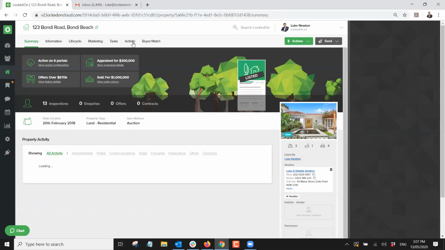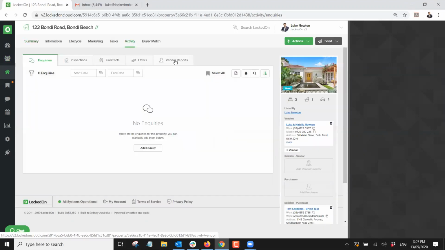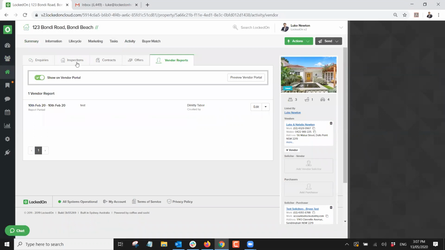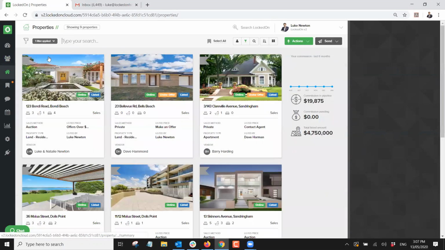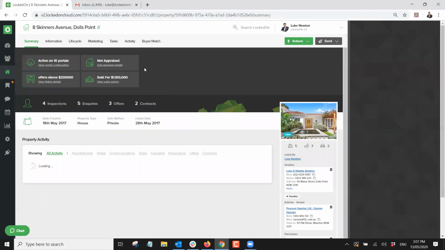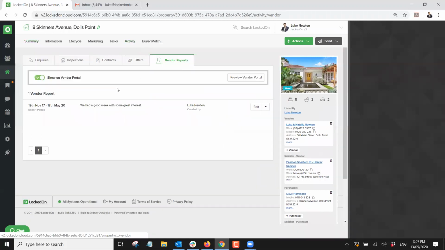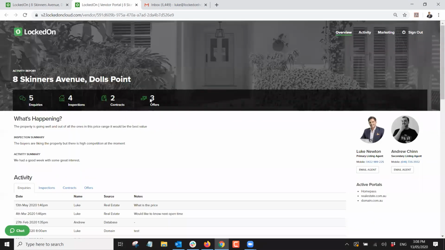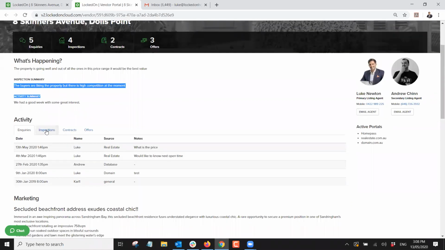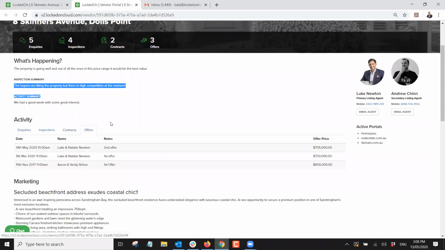Now let's go back to this property in the activity and we'll look at the vendor reports. Oh, sorry, it's the wrong property. I'll just go to 8 Skinners. Okay, we look at this property and we can then go into the activity vendor reports and we can preview the vendor portal. So when they log in, they see this. Comes up with a screen that shows them a grayscale of their main photo. It gives them all of the numbers and stats, gives them the last notes from your vendor report, and it will show them every inquiry, every inspection, every contract, every offer.